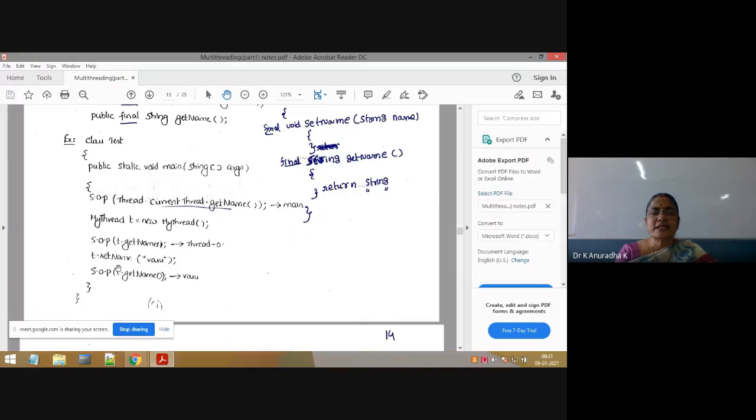After setting the name for this thread to Vasu, if you want to see it, use getName. So System.out.println(t.getName()). The answer is Vasu. See, previously, unless you set the name for the child thread, it was giving Thread-0. But after setting the name for your child thread, it gives our own name, that is Vasu. Like that, we can set and get the names of the threads.